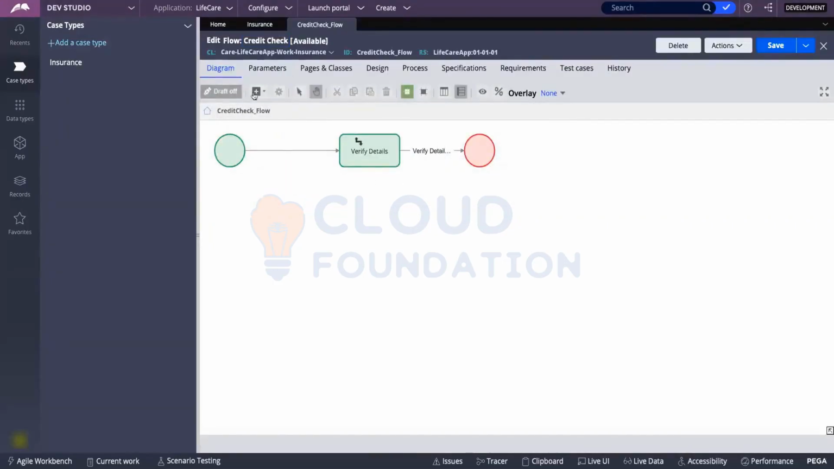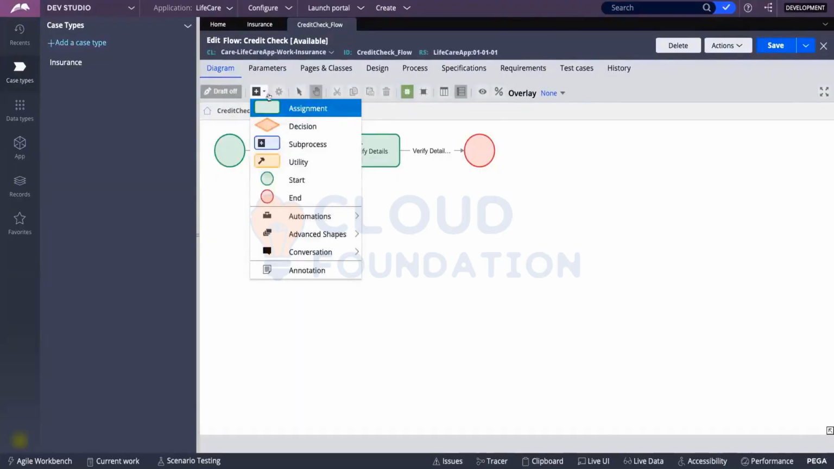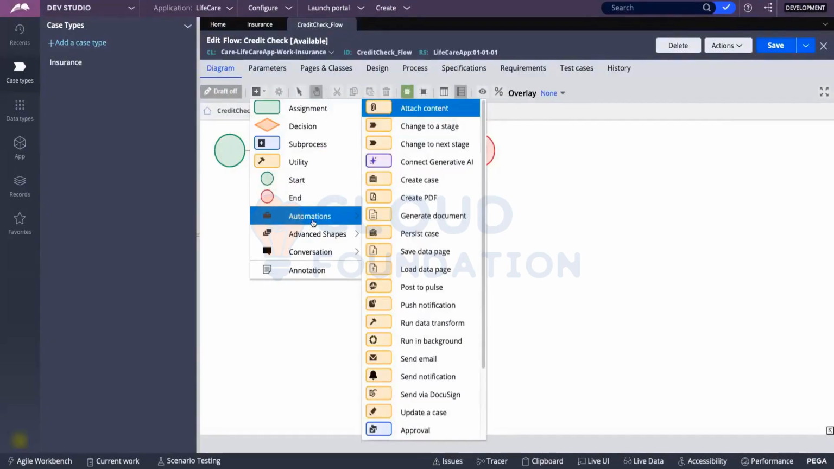Now you can click this plus icon, right? Plus icon is there. Flow shapes. Click on this one. These are the primary shapes: assignment, decision, sub-process, utilities, start and end. Then automation. Let's go one by one.